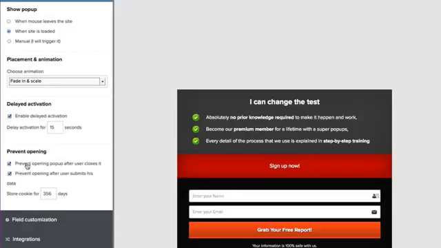Okay. Now we also have the options for prevent opening the pop-up after the user has closed it. So some people don't want to be annoyed every time they come to a site. You can just have it disabled if they've closed it. You could also prevent it from opening if they've already submitted their data. If they've already opted in, you don't want to show them that opt-in form, so it's smart enough to know that.